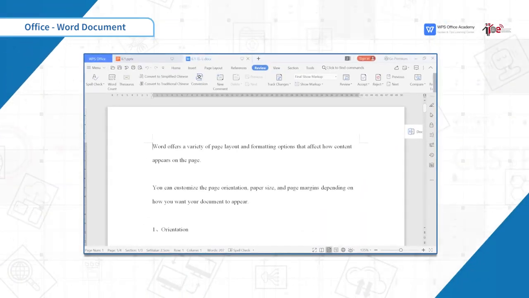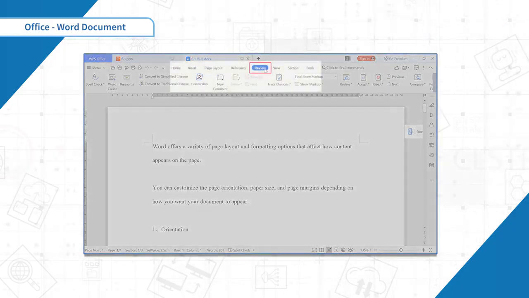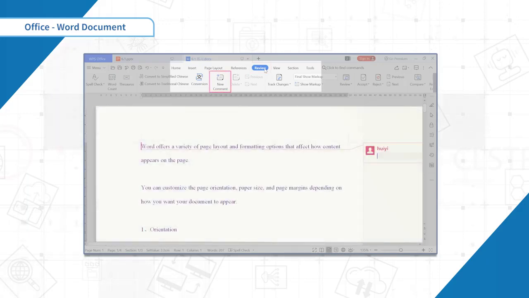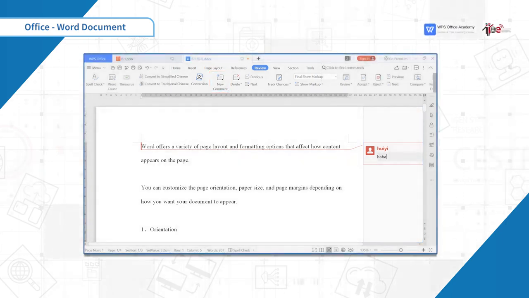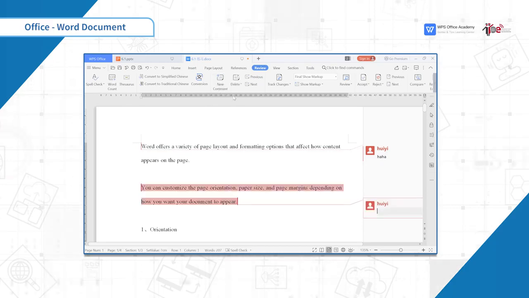First, place the cursor where you want to insert a comment and click the Review tab to insert a comment. A comment box will pop up on the right. We can enter the content we need. If we want to add a comment to a single sentence or word, we just need to repeat the same procedure.